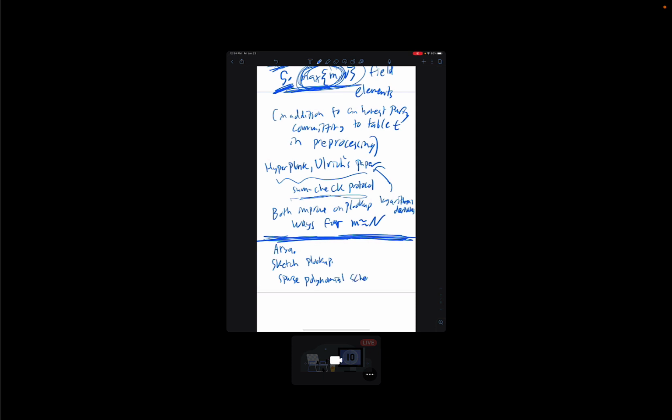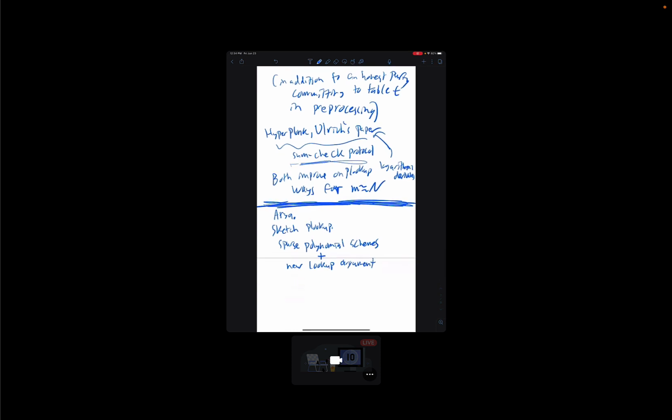And I'm hoping the week after that, well, okay, let me just say sparse polynomial commitment schemes plus this new lookup argument that I'm hoping to release publicly soon. Okay, so today we'll just cover ARIA, and then next week we'll see lookup, and then move to some of the latest and greatest stuff.